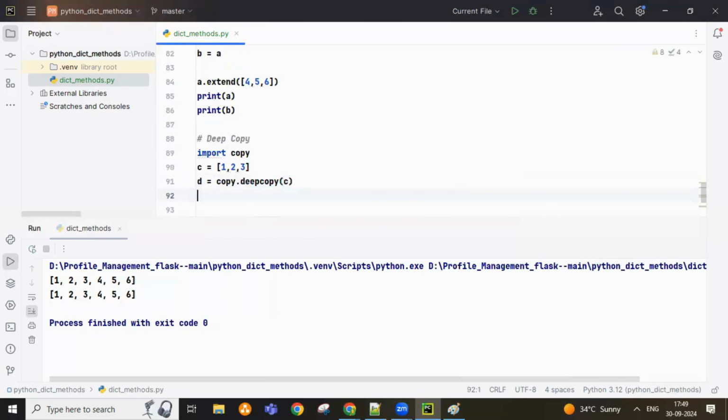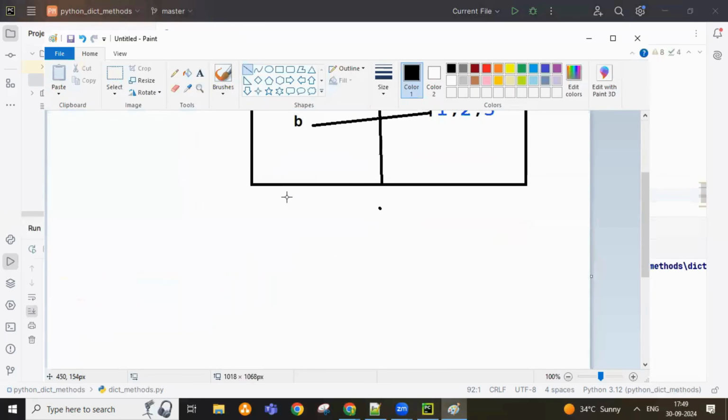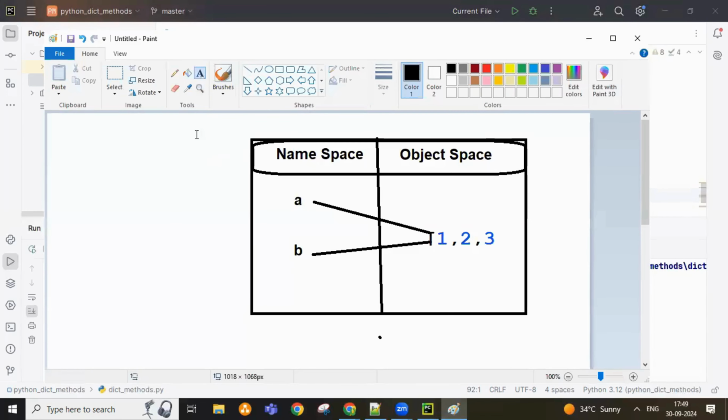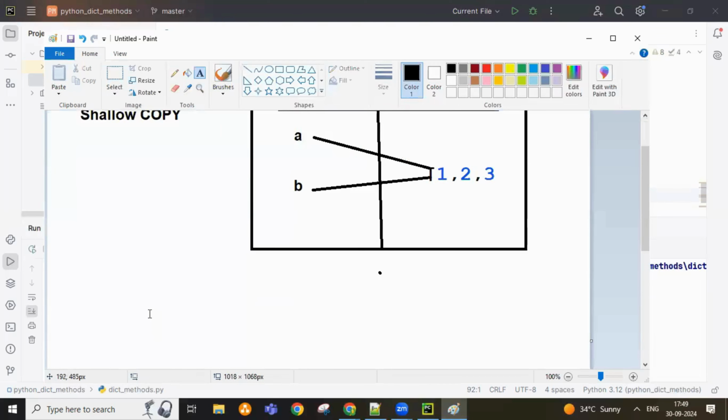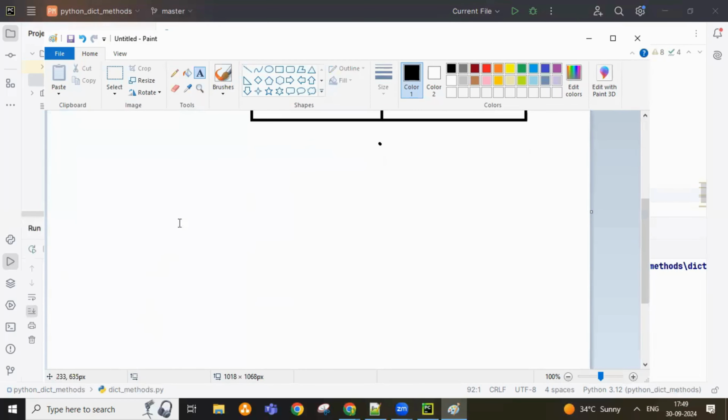So what it really means in this case is that this is a shallow copy, right? This is shallow copy. Understood? Now, when it comes to deep copy.